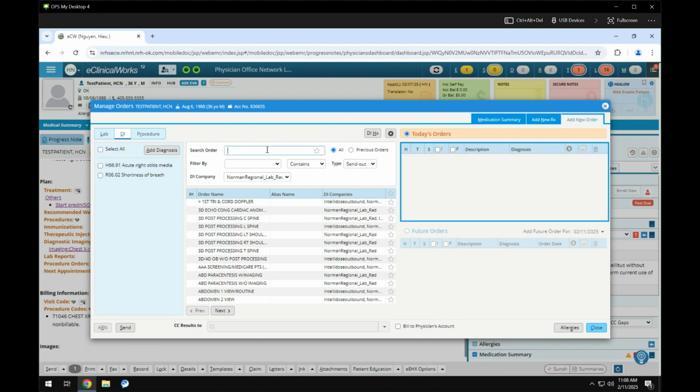And so we'll do x-ray. No, sorry, I keep doing that. Chest. And so there's a ton of options here, and you want to specify it more, so that's why you favorite the ones that you like to use.